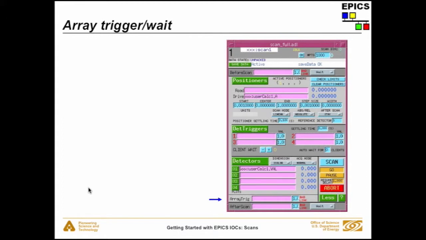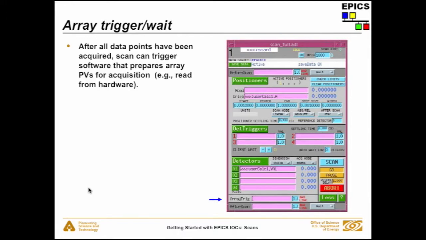So there also is an array trigger and wait. This is for the case where, for example, your data are in a multi-channel scaler and they're not in EPICS PVs yet, and you have to tell it to read in order to get that into EPICS PVs. So it's just like a detector trigger. It's just a name and a value.